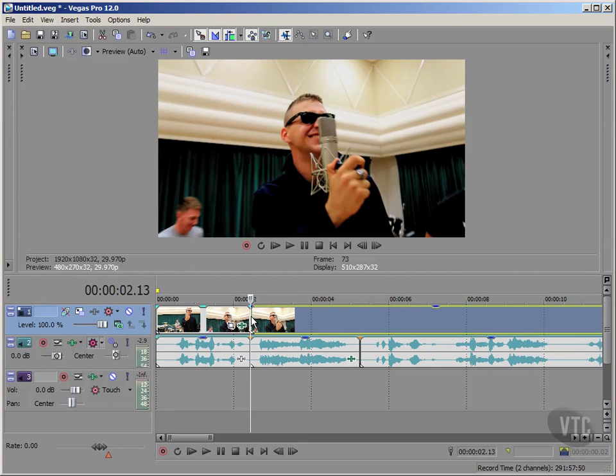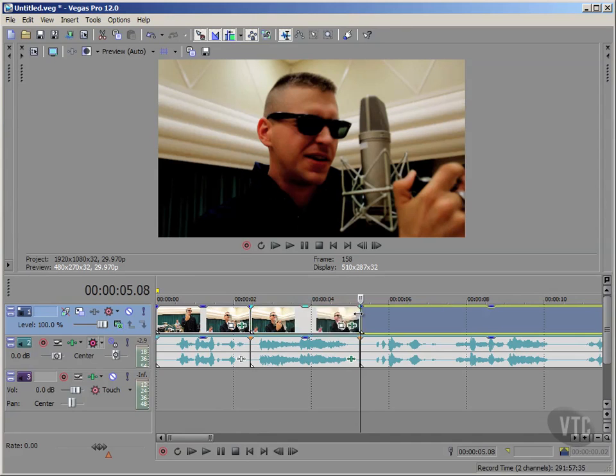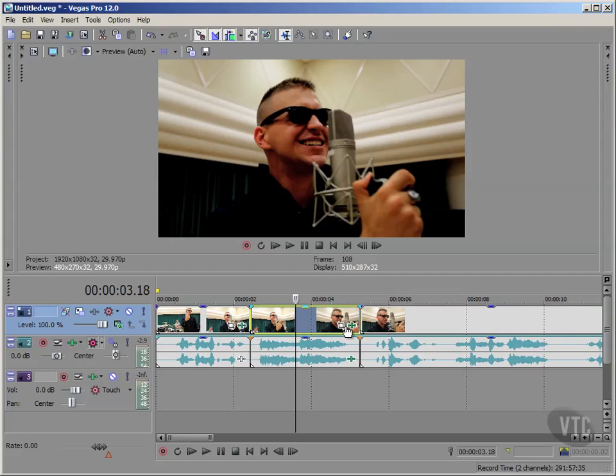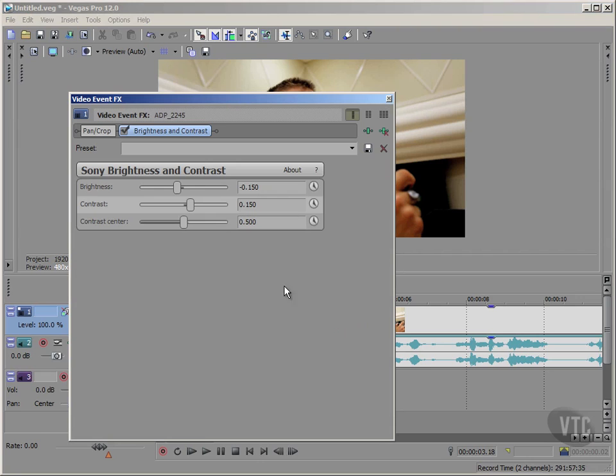Remember, S is our shortcut to create a split point. And I'm going to do the same thing over here at the end of this line, so I'll place my CTI here and hit S once more, and now we have this new event in the middle of this longer event. At the moment, we've not done anything to it apart from create this new event, but now I'm able to add an effect to this section without it affecting the event part prior to it and the event part after it. So I'll click on here to open up our video event effects for this particular event.